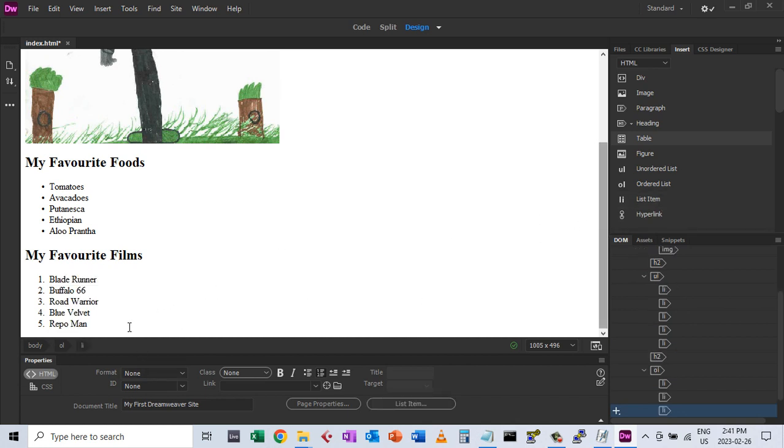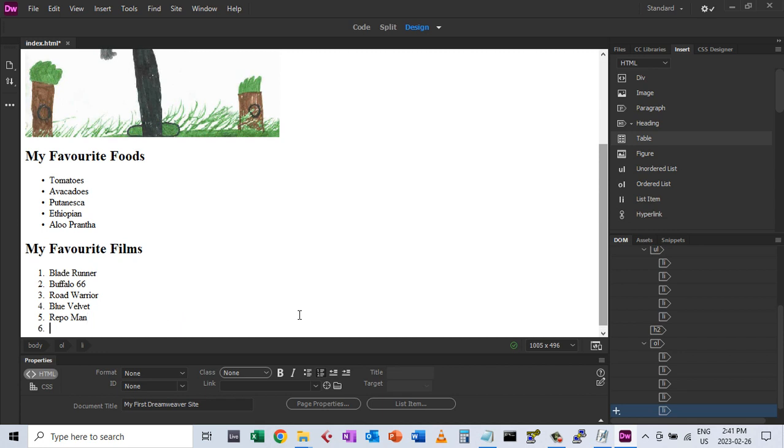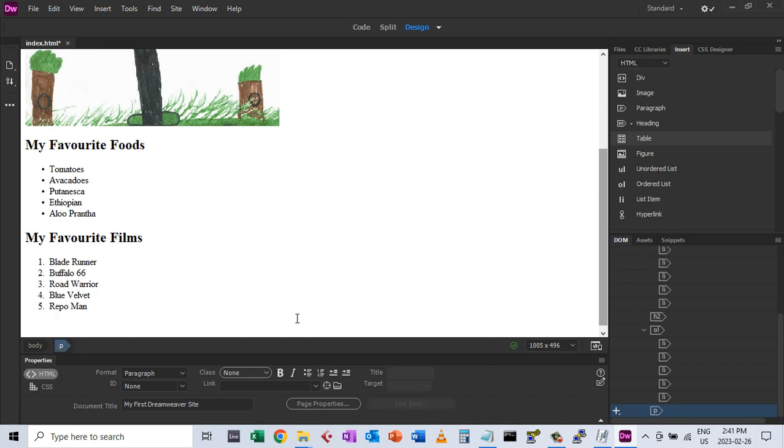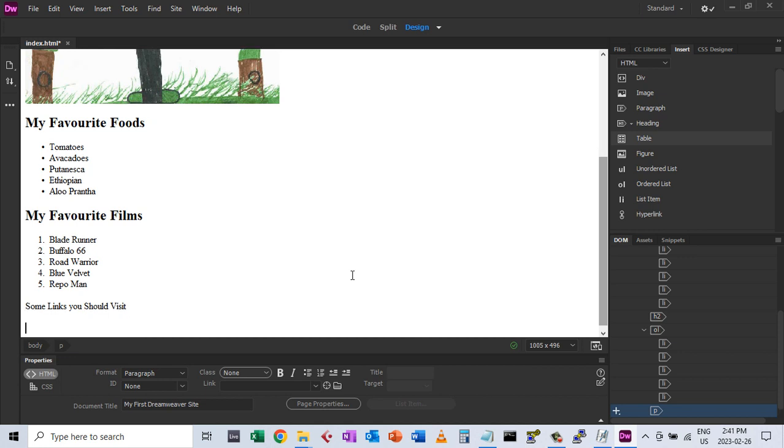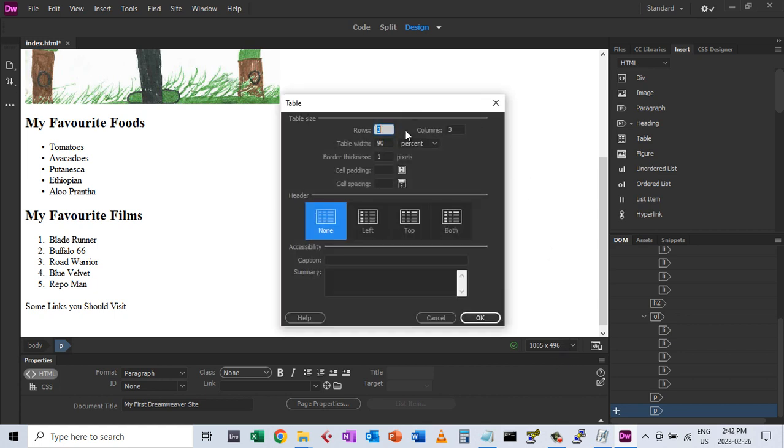I'm going to quickly show you how tables work. We need to use tables for tabular data. We can't use it to lay elements out like we used to. So I'm going to say some links you should visit. I'll make it a short list. So I'll choose table, and I'm going to make it 2 rows, 2 columns, just to keep it short.